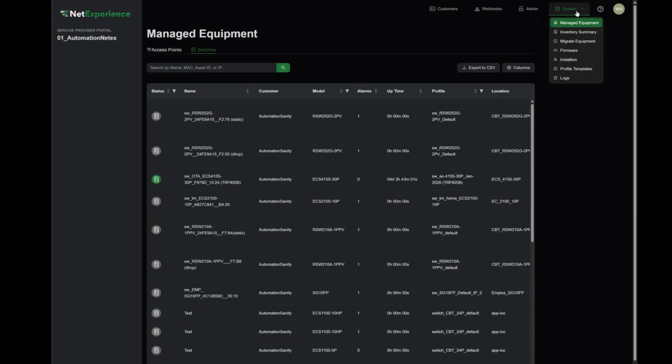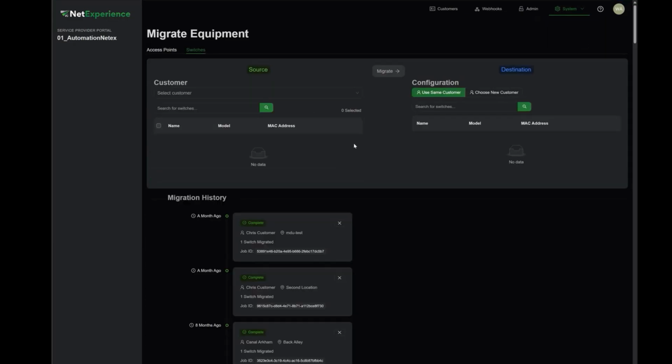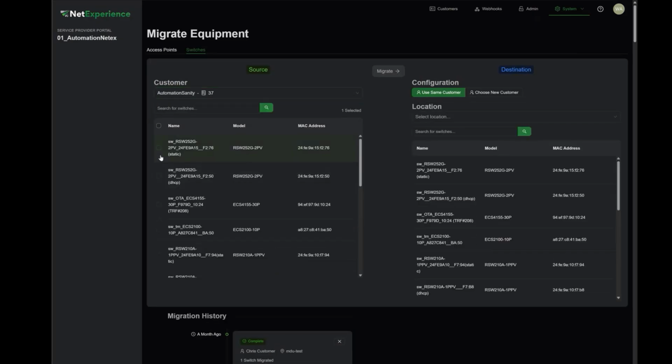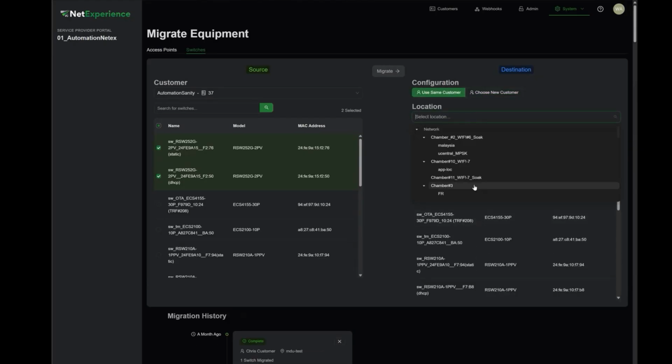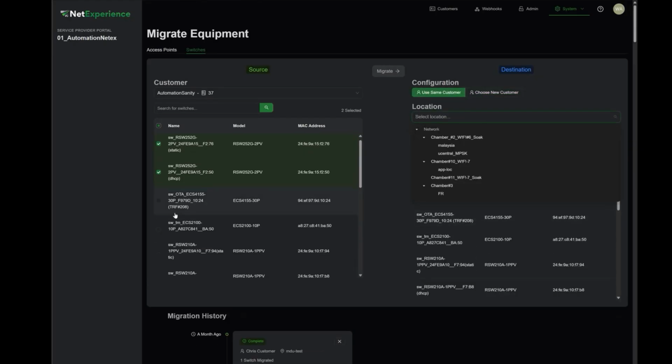Another feature that we have at the service provider level is the ability to move between customers. So for example, if a device is assigned under one customer, we're able to move it over to another customer under the same service provider, or we can move it to a different location within the same customer under the same service provider. So we can do this in bulk.